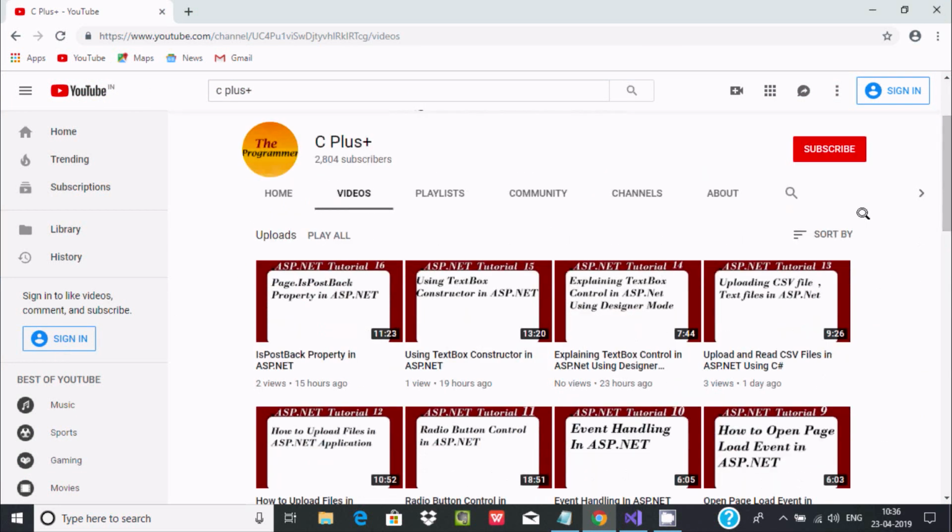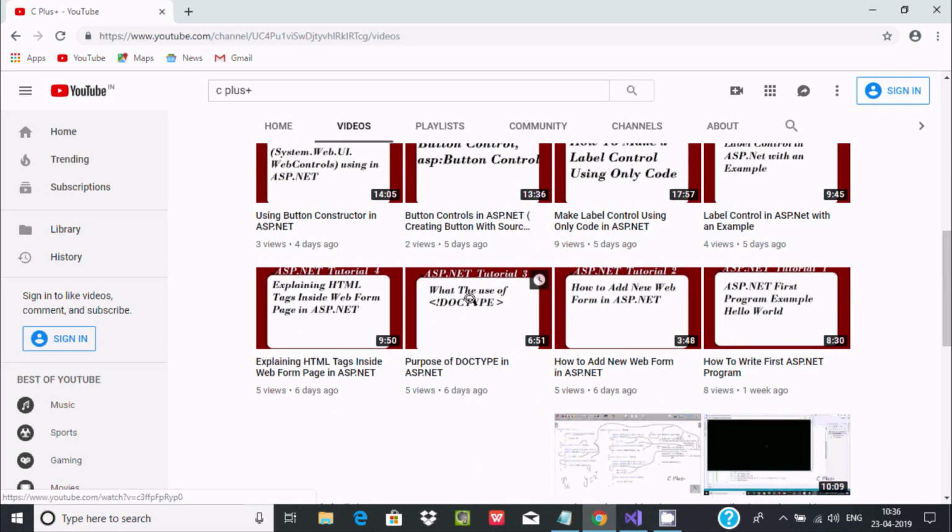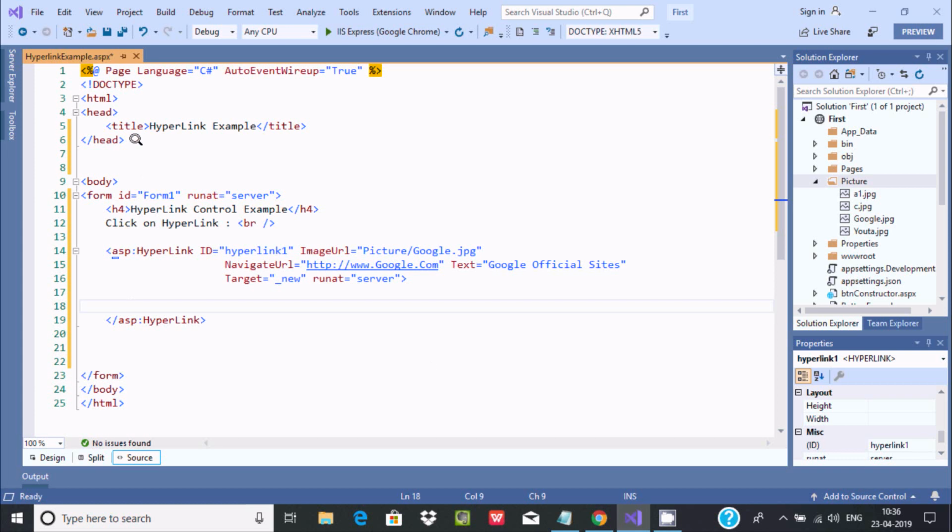Here you can find the doctype and important HTML tags. There I discussed what exactly the doctype is and what all these tags are. Now let's execute and check the output.